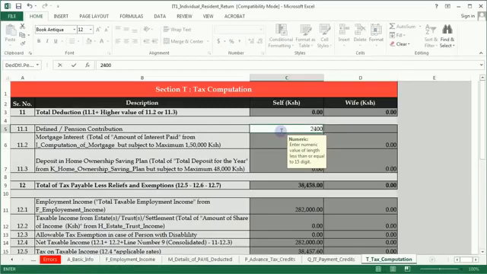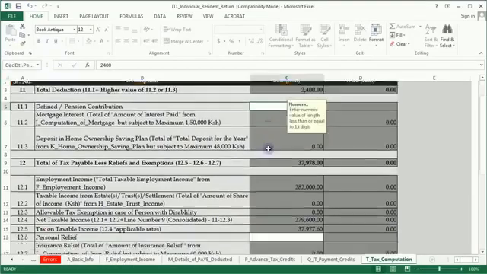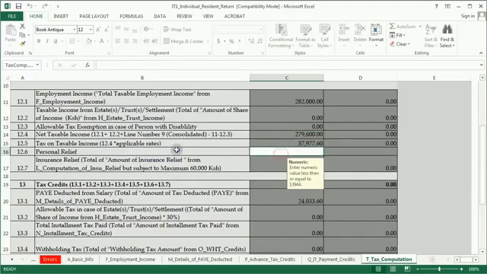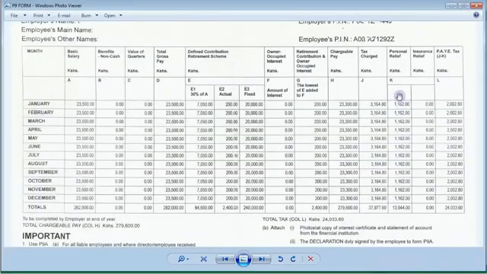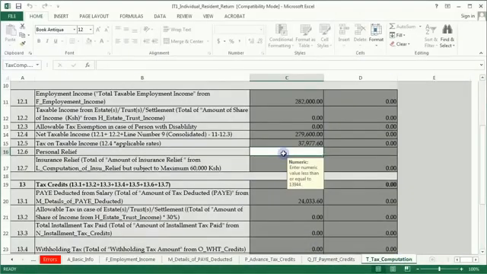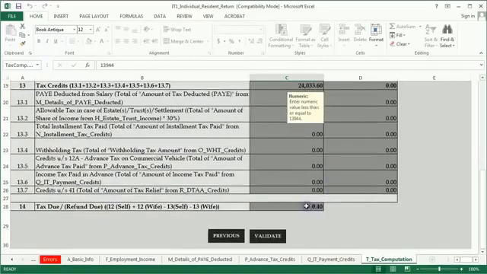And then you click outside, and then you go to personal relief. Personal relief is given. On our form, personal relief is here in this K column, and it is 13,944. So 13,944 is what we record on our Excel sheet. 13,944, and you click outside. So let's see what the tax due is. Yeah, very good. That is 0.40.